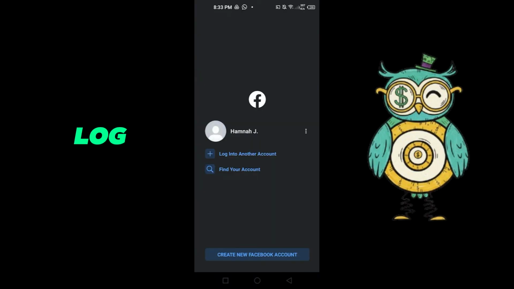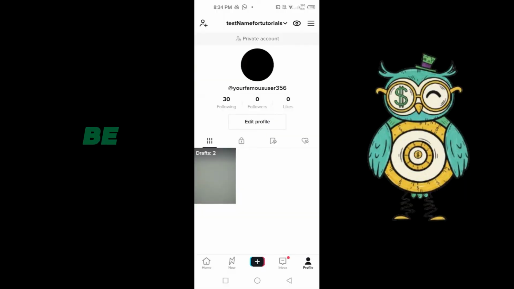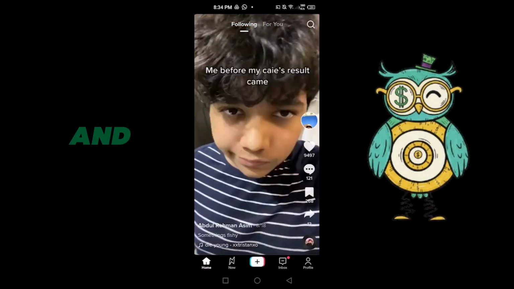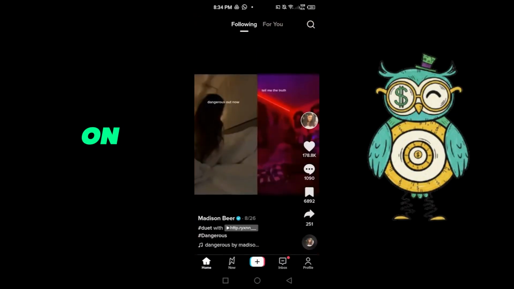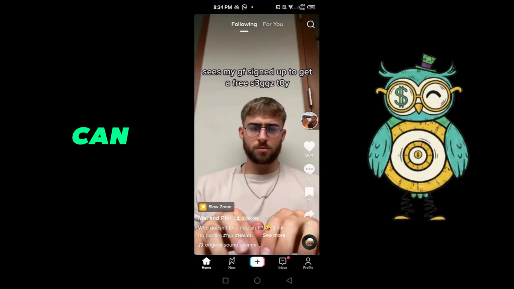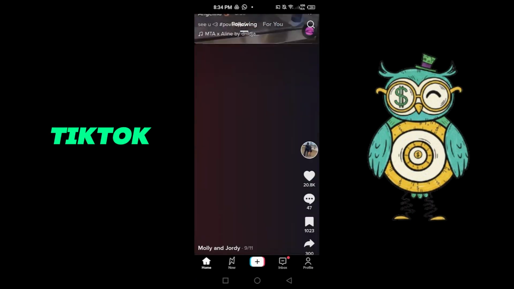You have to log into your account, then your Facebook will be connected to your TikTok, and you can contact your friends on Facebook to join you on TikTok, to become your follower. You can follow them to enjoy TikTok videos.